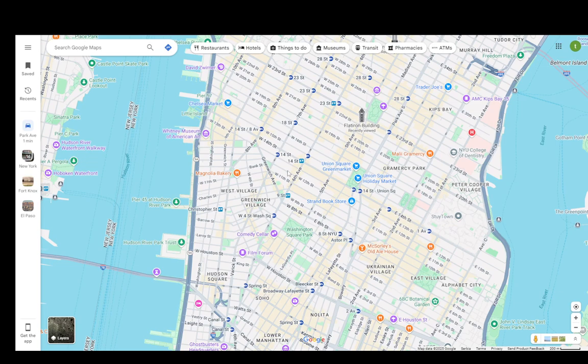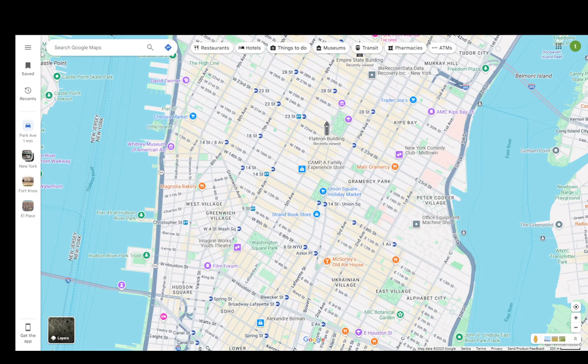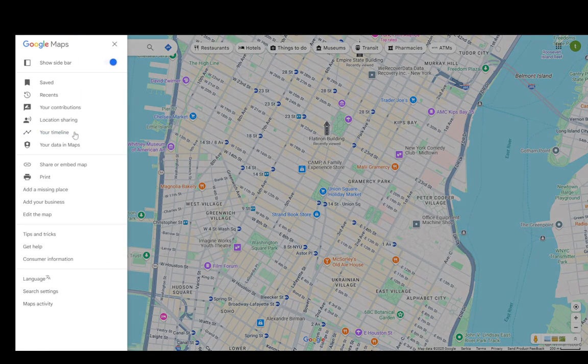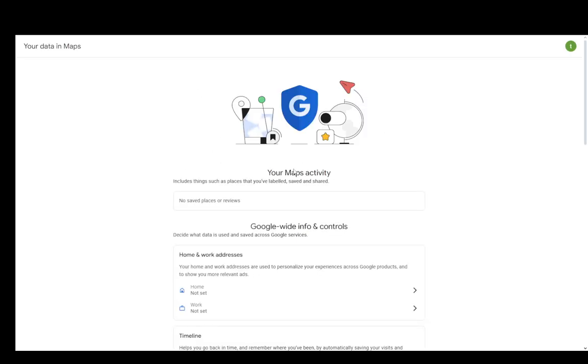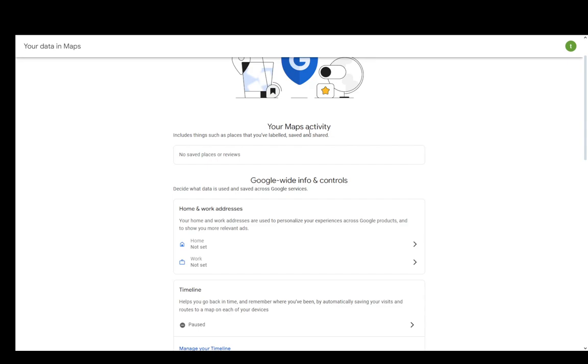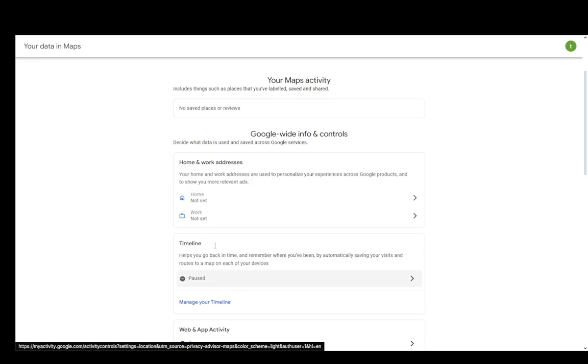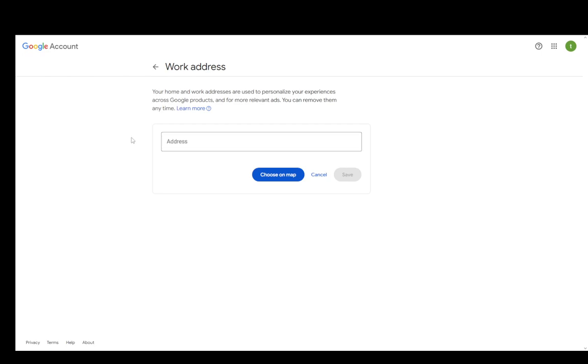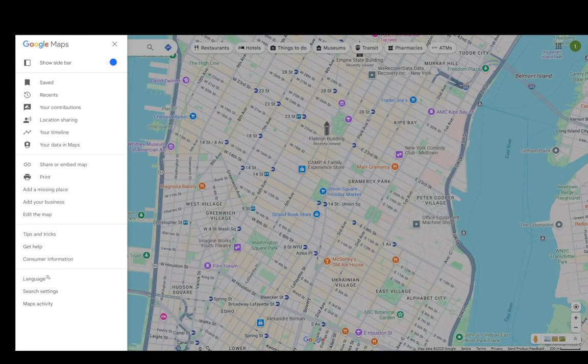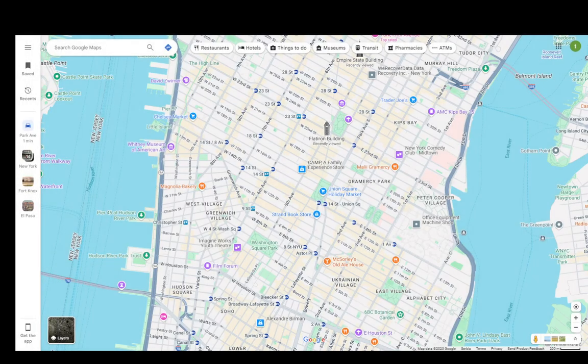So what you're going to need to do is you're going to need to go into Google Maps and then tap this menu right over here and then go into your data and maps. Once you're here, you'll see your data screen where, as you can see, you'll see your maps activity and Google wide info and controls. Here, you'll see your home address and your work address. And you literally just need to click on your work address and then you just need to enter that address, and that is pretty much it. And that's it for the PC version.